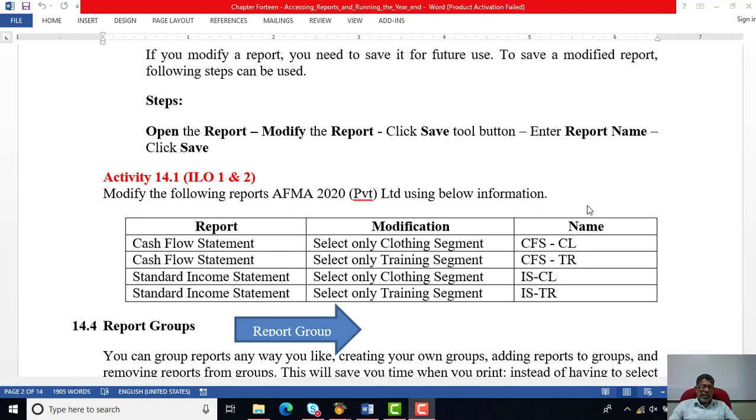Okay, let's focus on activity number 14.1. Modify the following reports of the AFMA 2020 Private Limited using the below information. So you are asked to generate cash flow statements separately for the clothing segment and also for the training segment. And also these cash flows, when you are going to save them, you have to use the given name.